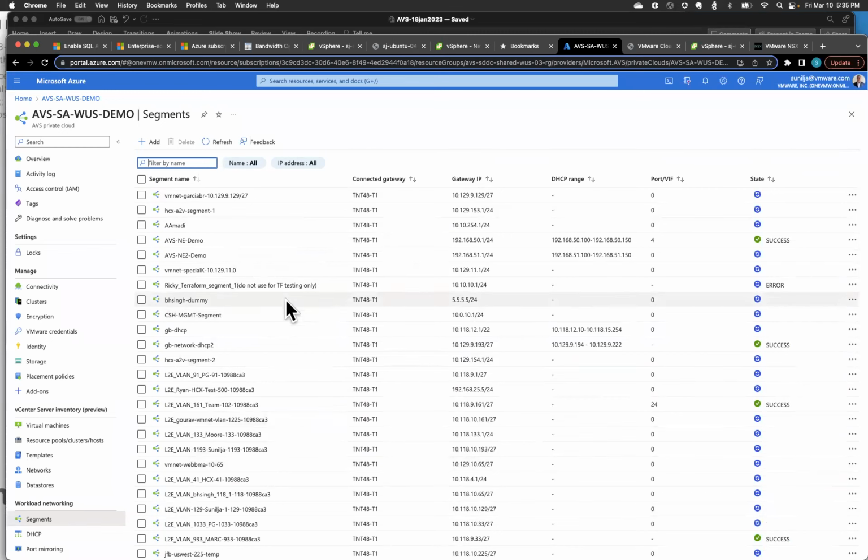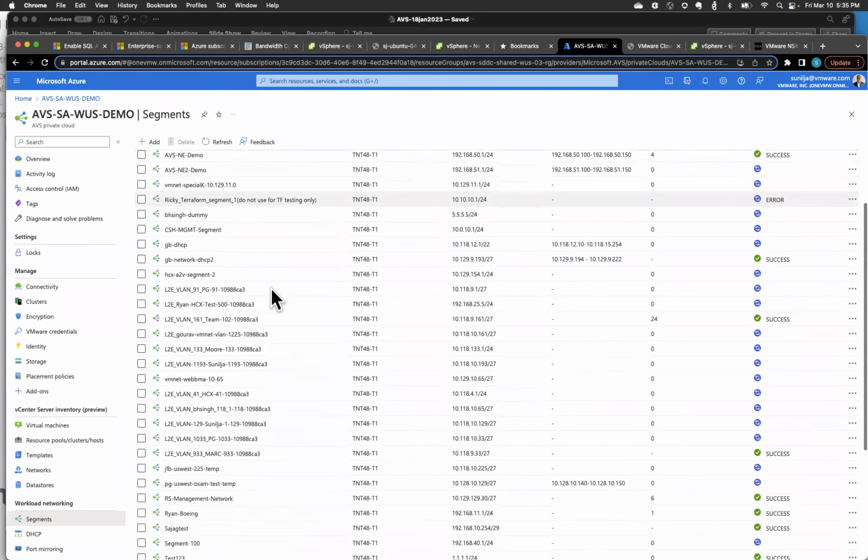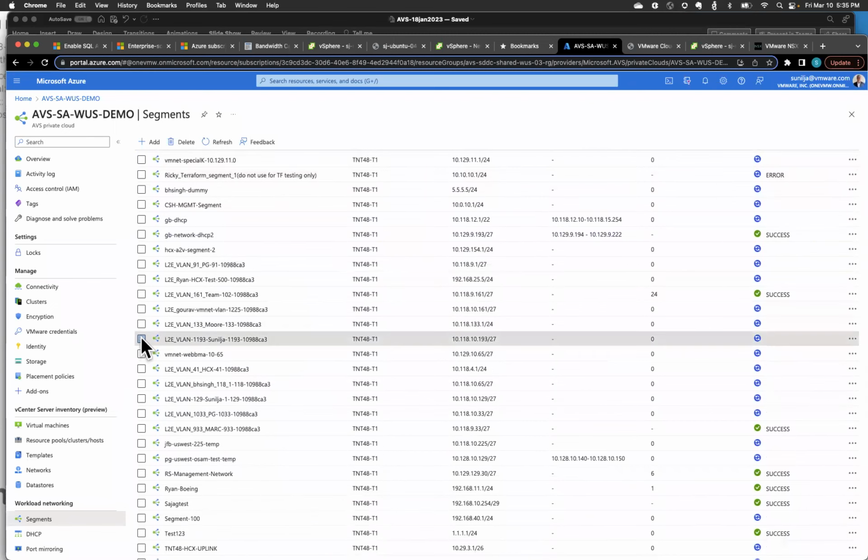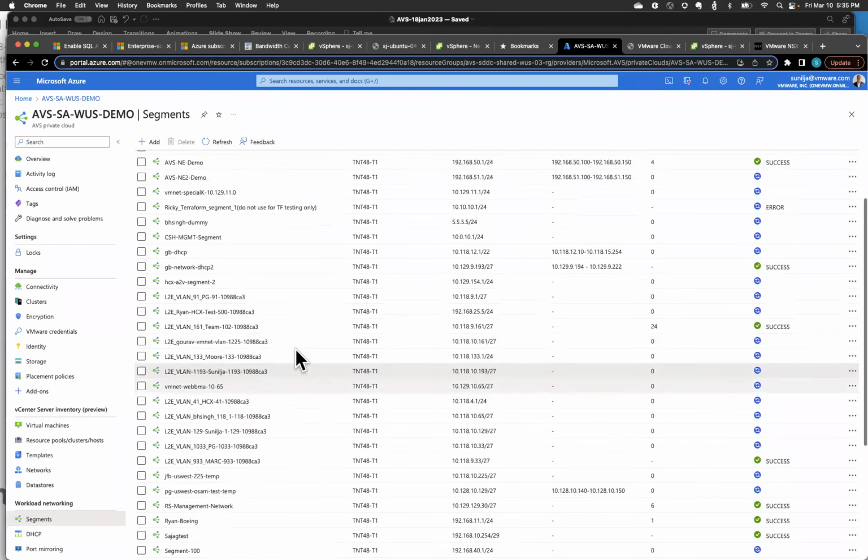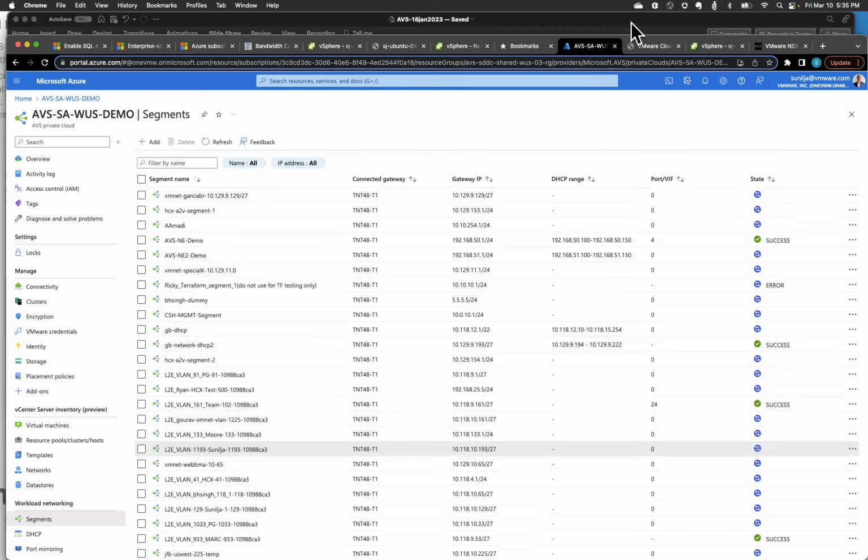Okay, maybe there's another way to do it. Okay. Here we go. So if you see, this is the VLAN which we extended between the 2 locations, and it knows about the gateway IP address. Okay, so we'll leave it at that and pause this video.